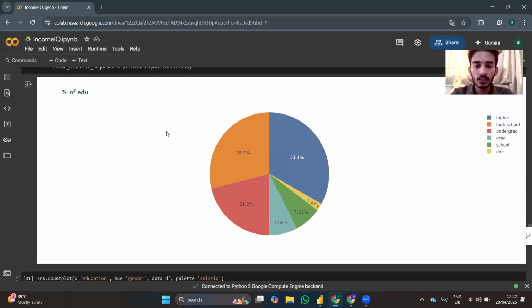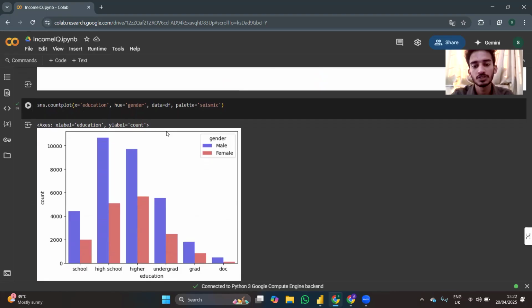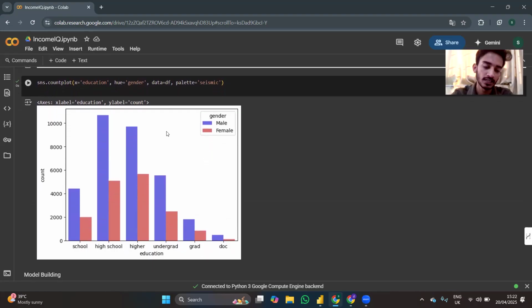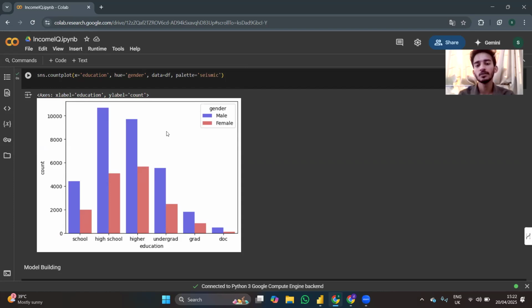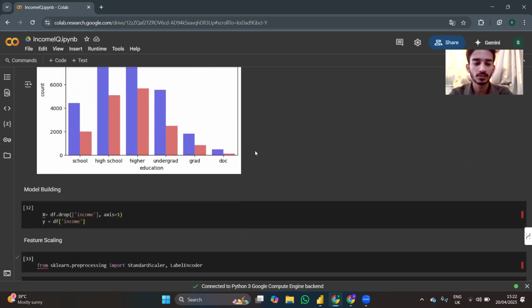Finally, I used a count plot to visualize the distribution of education levels across genders. The hue equal to gender parameter helps break it down further, and the seismic color palette gives a color contrast between the gender categories. These visualizations really help tell the story of the data. We can start drawing insights into how factors like education, marital status, and gender influence income. The next steps would be to dive deeper into the analysis or even train a model to predict income based on these features.